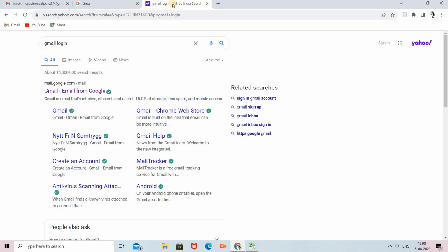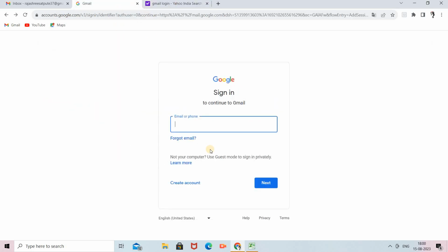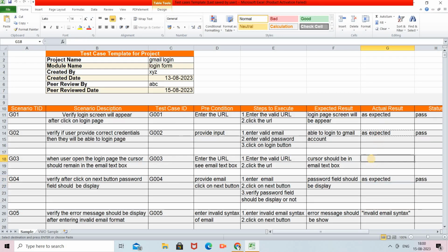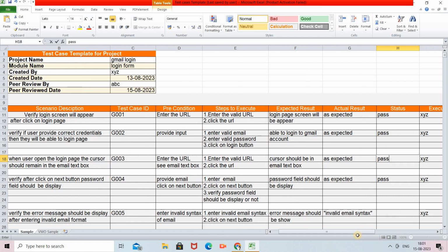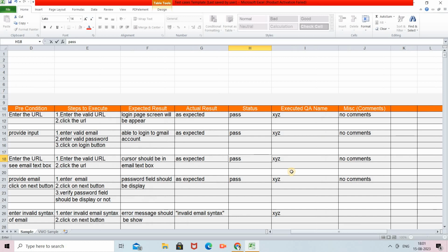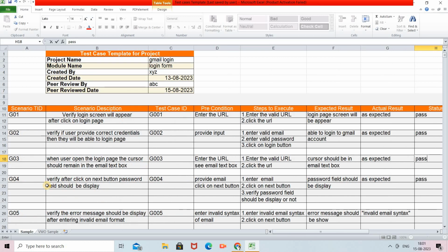So let's see. This is our valid URL, and when we click on this URL, here is our login form, and see, here the cursor is in our email text box. That means our result is as expected. That means our status is pass. And here the executor name is XYZ, and I have no comments.